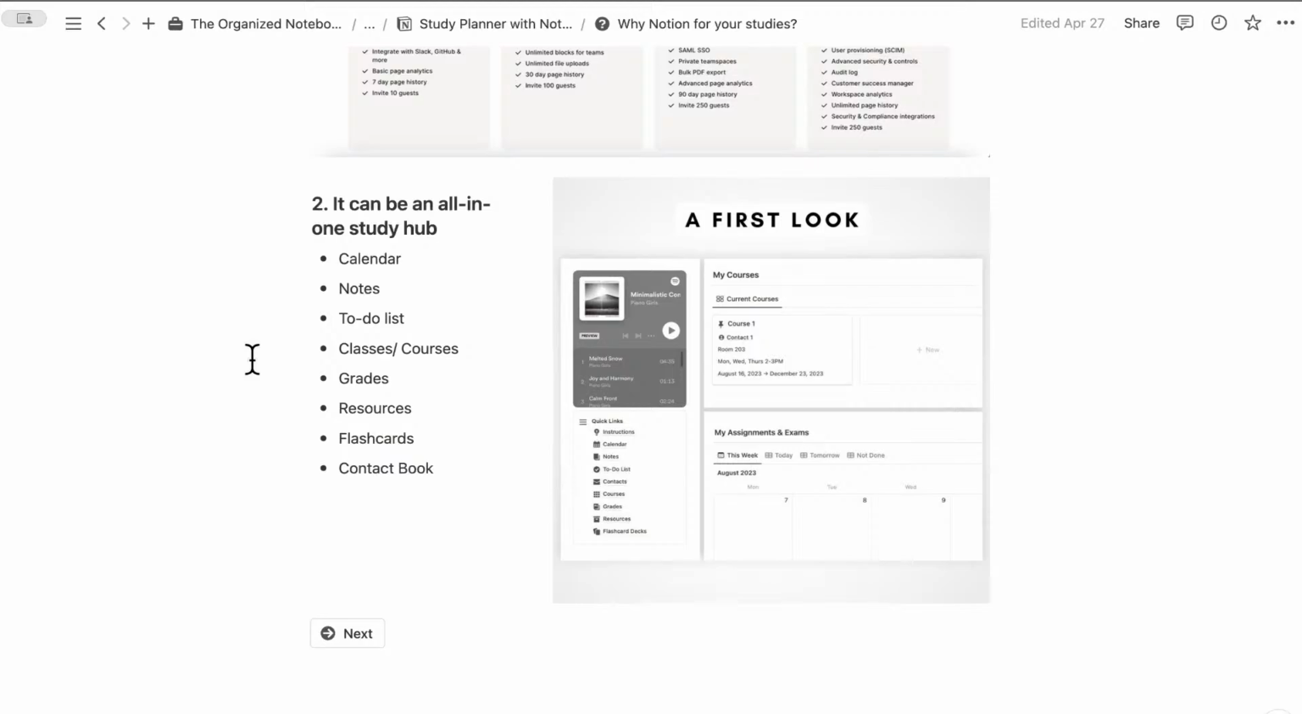So basically, using Notion to study can be an all-in-one study hub. So you can add your calendar, your notes, to-do lists, classes and courses, grades, resources, even flashcards and contact books, so that you have everything stored in one place. In the past, if you didn't have these kind of digital resources, it would have been a huge binder. That's what Notion can do for you.